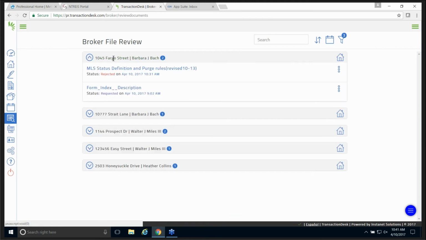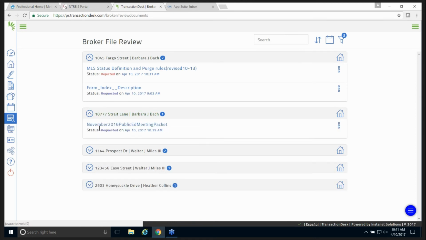So if I come back here, no, it was a straight lane one. Here we go. Straight lane, there we go. November, whatever document that is. I'm not going to open it because I don't know what it is. I don't know either. But we can open it up and review it and then accept it or reject it.